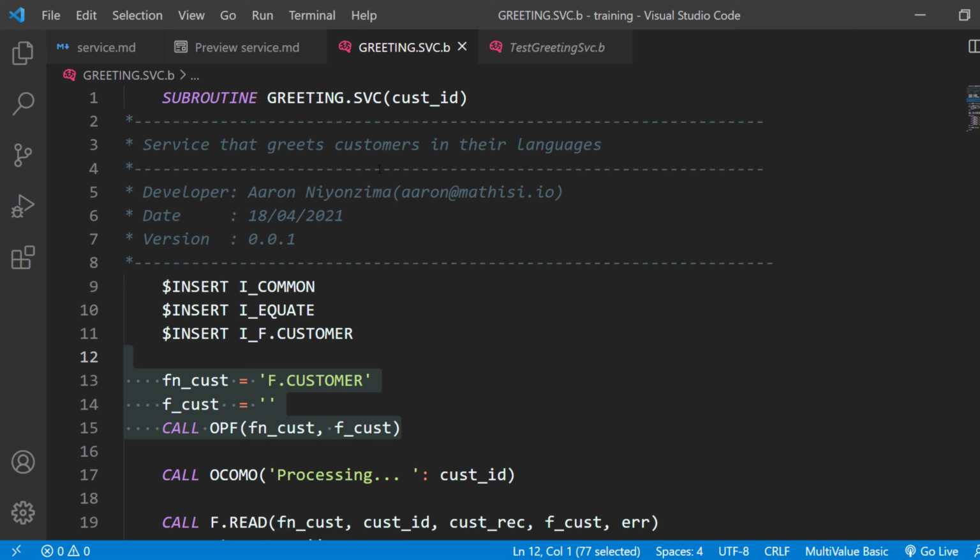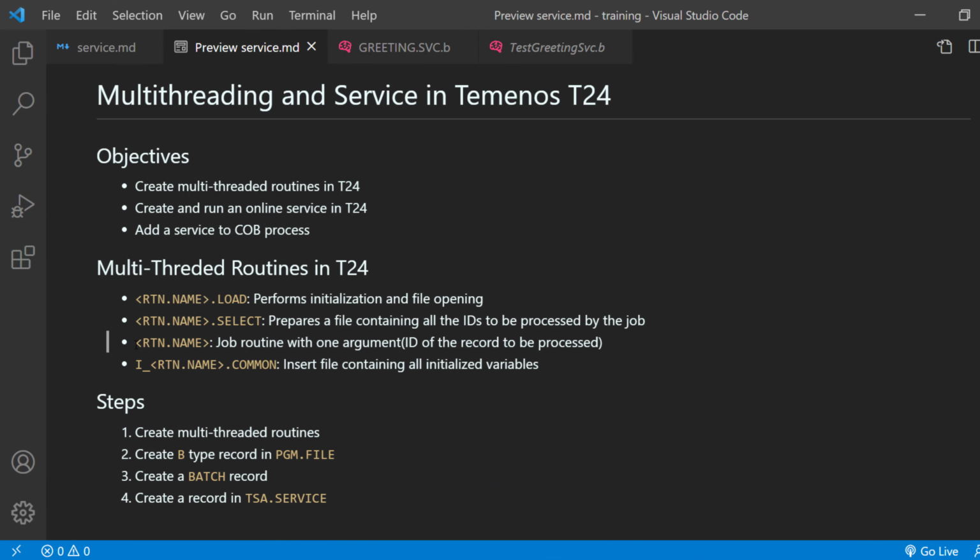Okay, so it's the job of batch.job.control to pick the ID from the list and give it to the different threads. Now, we don't see that part, but our job is to create this structure. We already have this routine, but it also contains different information which we need to split into different subroutines, .load, .select, and we also need to have the insert file. Now let's do that.